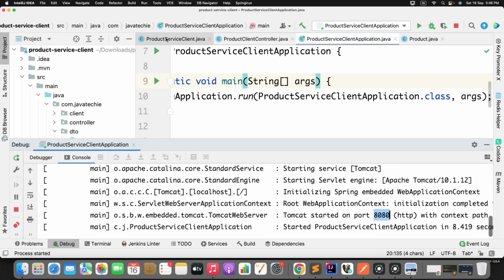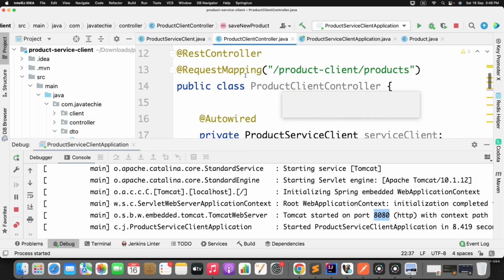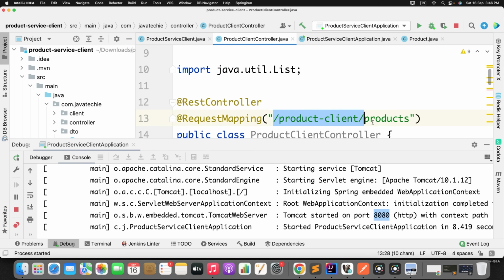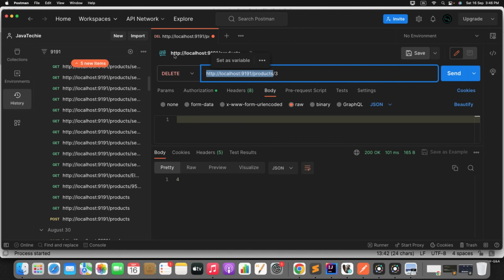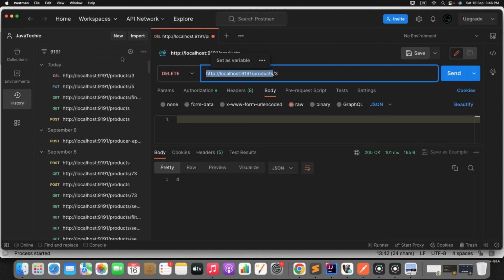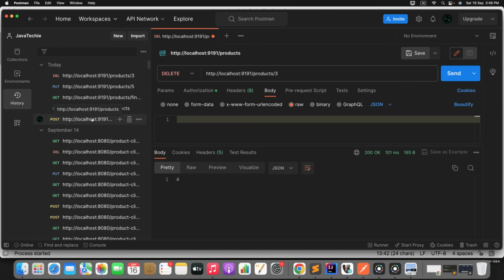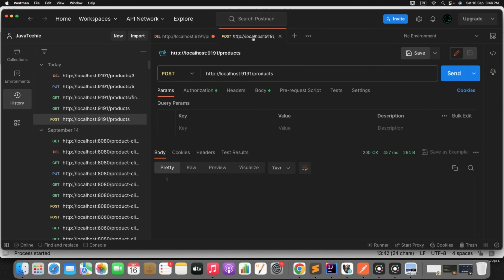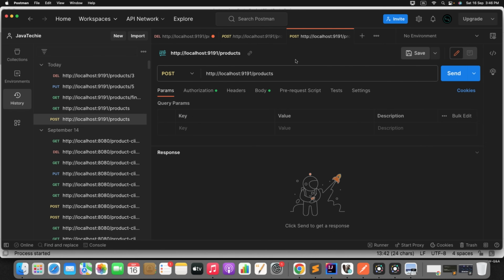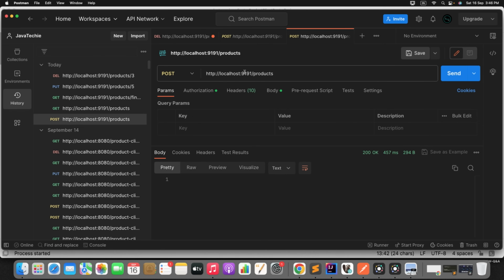So what I will do, I will go to the controller class and verify the URL. Let me take this. I will go here and check for the post request. I will just copy paste this content. Okay, that's it. I will just duplicate this tab. Then I will just change the URL.